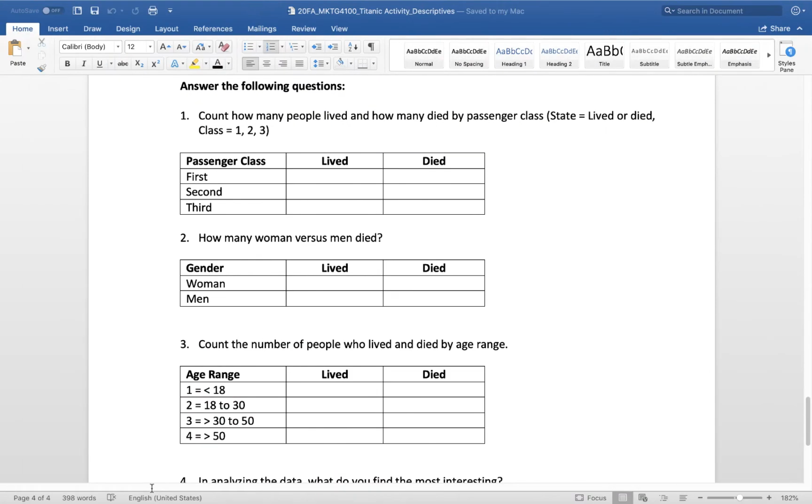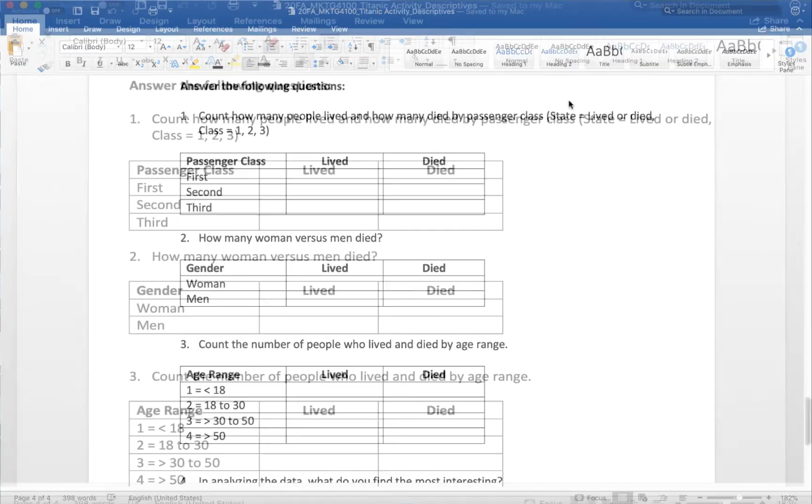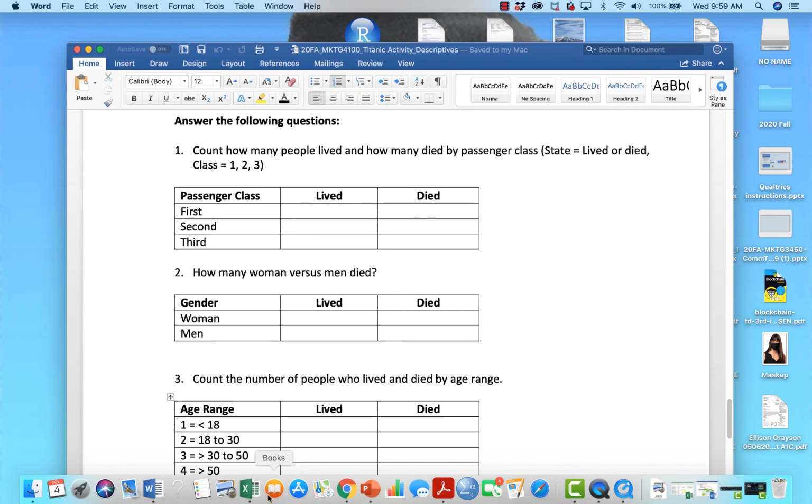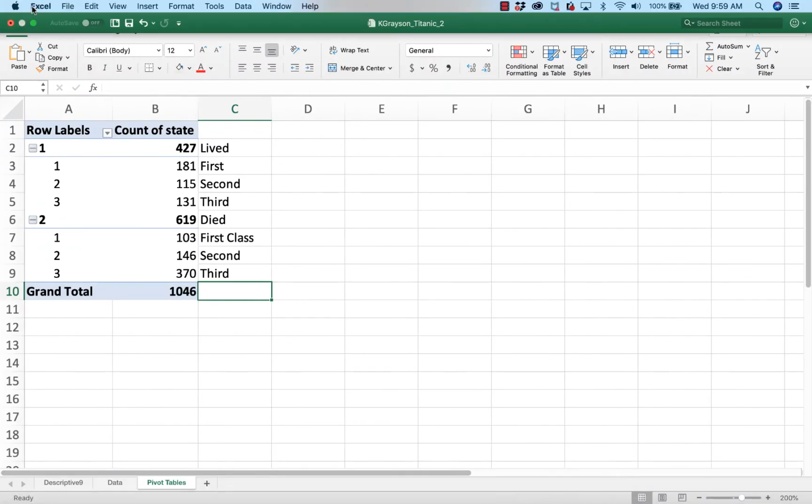So let's go back to our worksheet here. This is what I want you to do once you've run your analysis. Get both of these popping up at the same time.